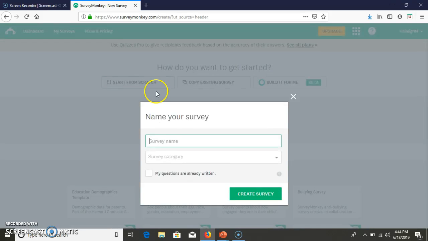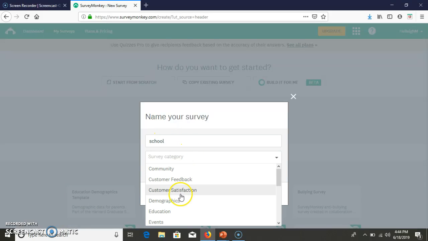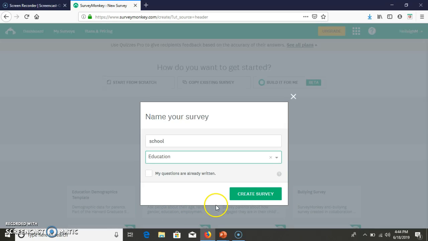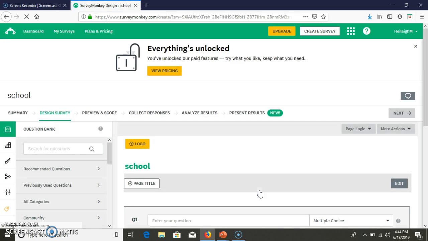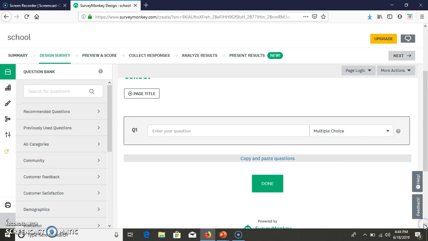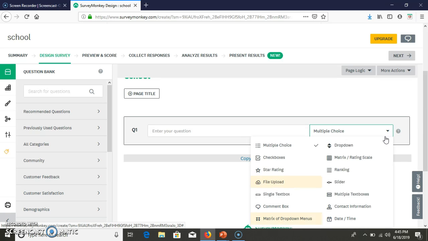Start from scratch, you would just name your survey. Anything you want, just type the category and then create. It takes just a minute to get a new survey started, and then once you're in, you're able to type those questions and choose the mode of response. So if it's multiple choice, essay, scales, star ratings, anything like that is an option. You can type your question here, choose the way to respond over here, and all of those options are listed.